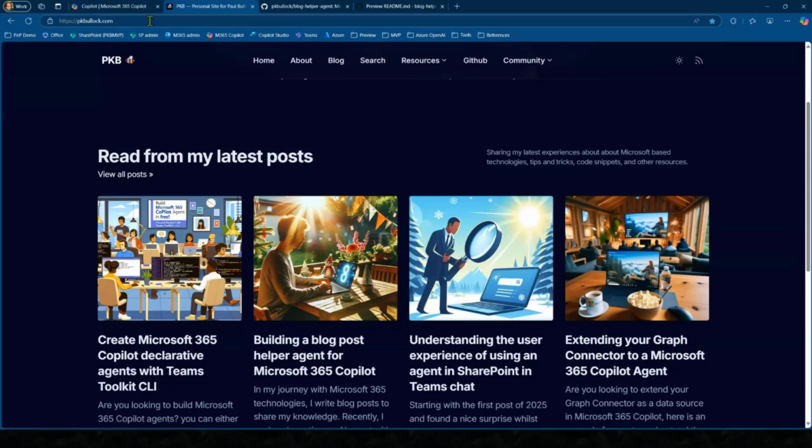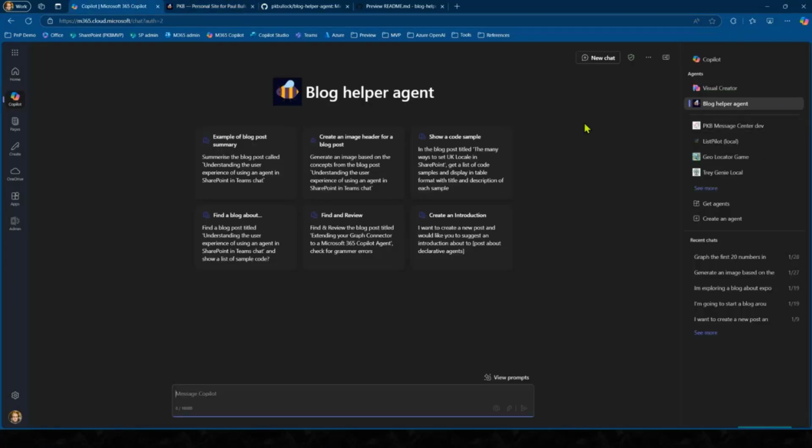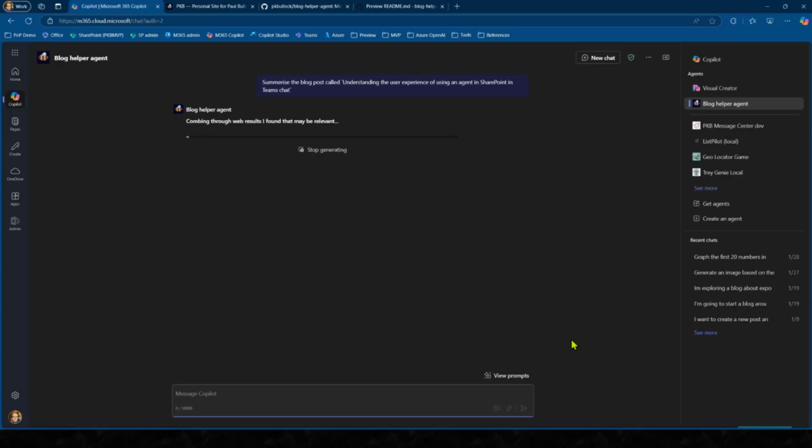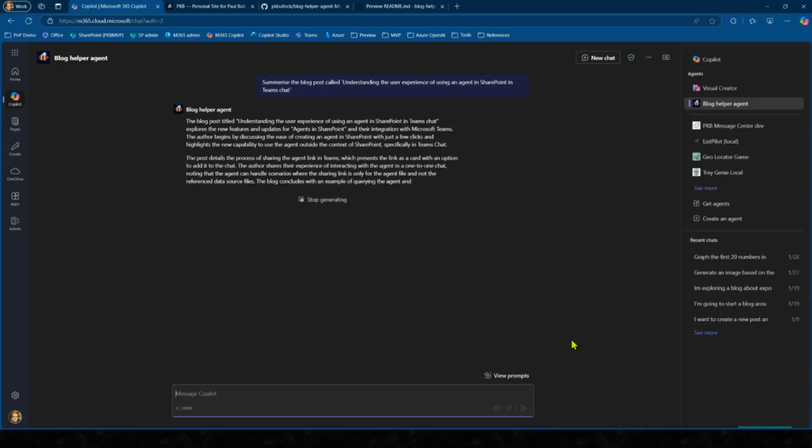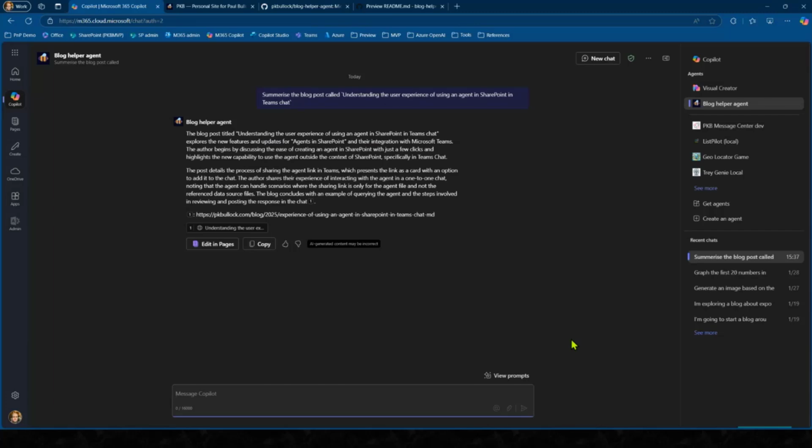But with the agent, you can click, say, for example, I want to get a summary of one of my posts. So I can just click on summaries, say, "Understanding the experience of an agent Teams chat," and then it will go away, look at my website, and generate a summary of that information. If you wanted to communicate that out, you can generate that quick summary of your posts for social media or internal comms if you wanted to distribute that. So that's one example.